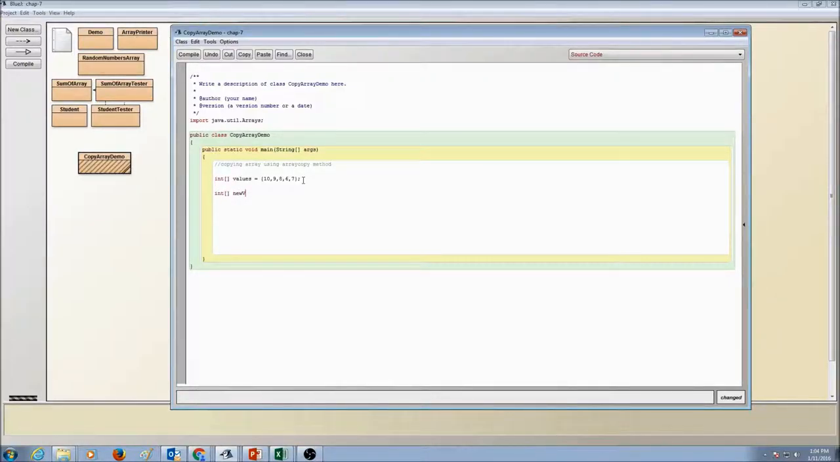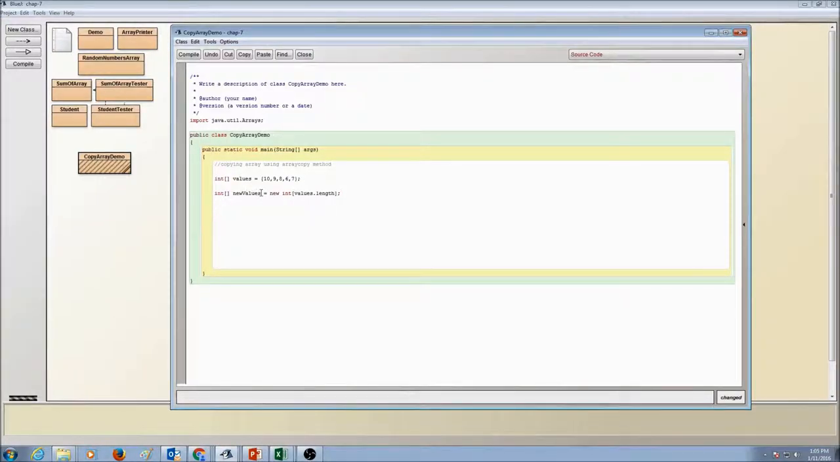We'll call it new values, and then we're going to say new. That means we're going to actually create a new array with the length of the values. So in here I'm going to say int, and in here I'm going to say values dot length. So we have declared a new array and we have assigned the length of the new array to values.length.